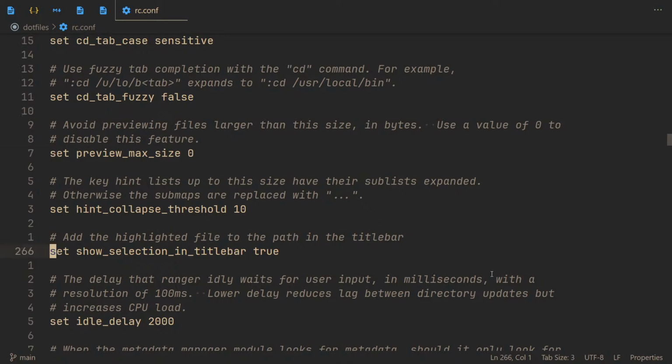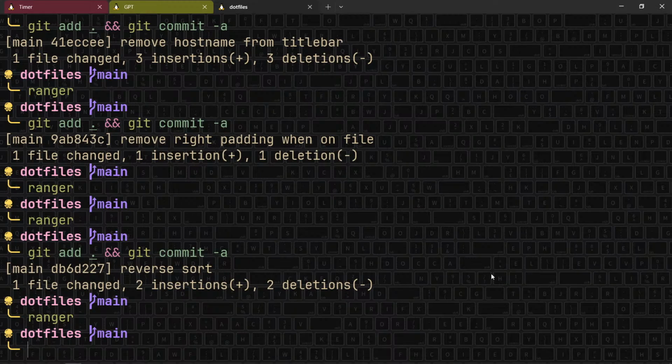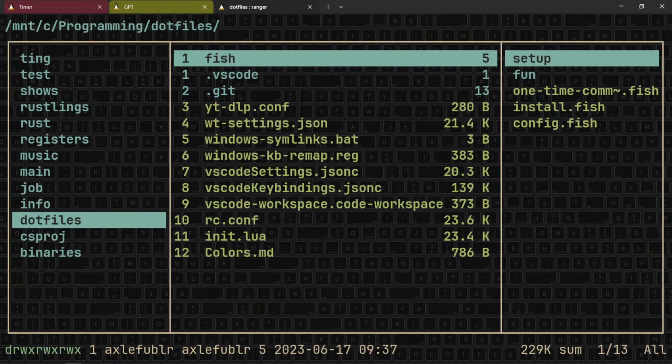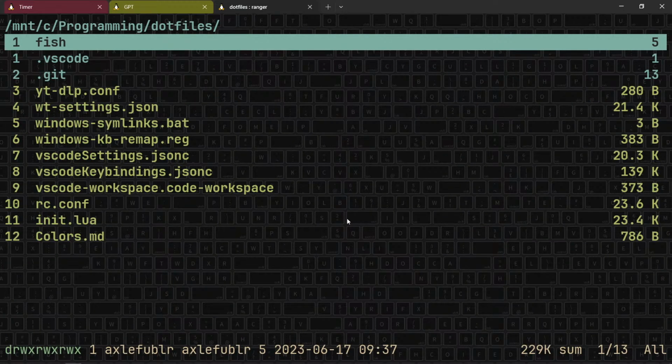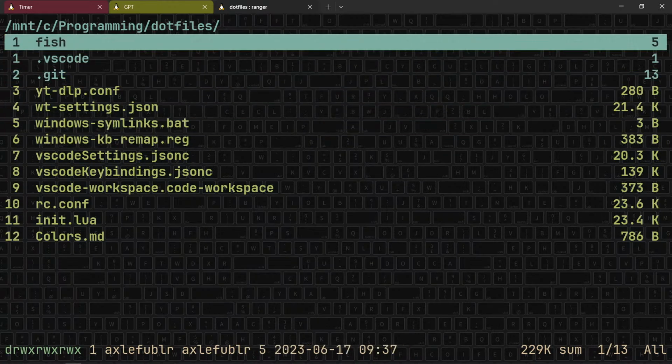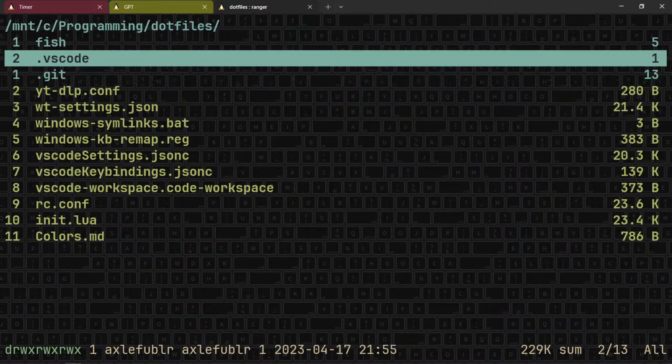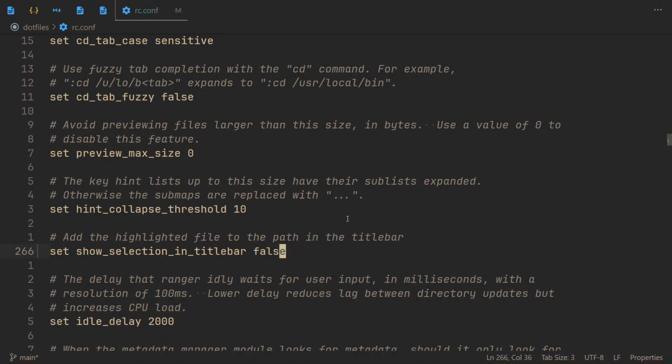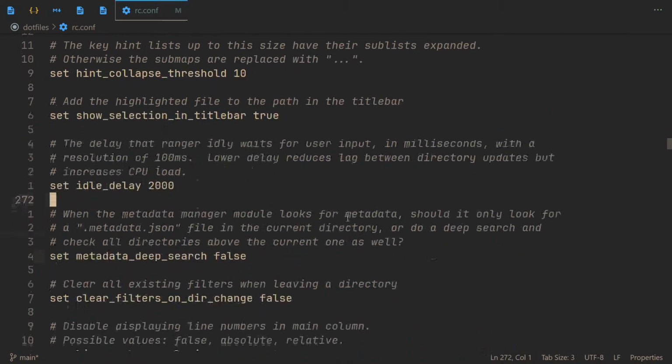Add the highlighted file to the path in the title bar. Yeah, that's actually kind of confusing, I'm gonna be honest. Yeah, this is better. Now I can actually see the directory that I'm in, because if I do this, yeah. Oh, or I guess it shows us the path that we would have picked. That's fair. Then yeah, let's bring it back.